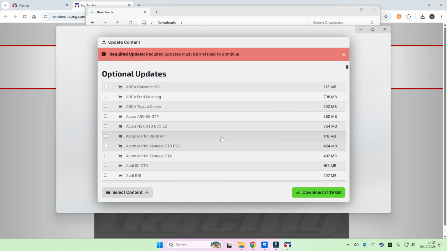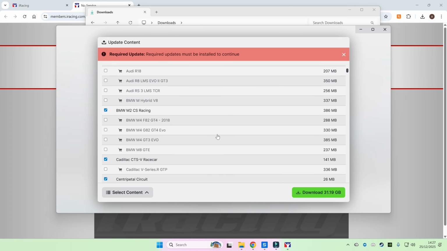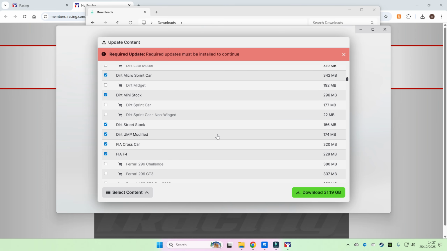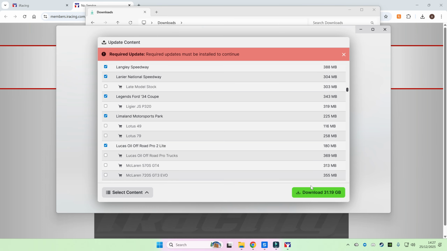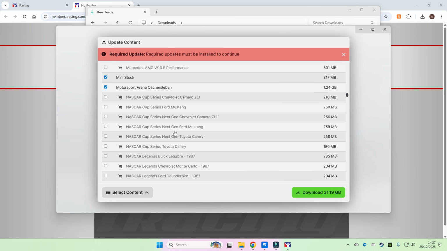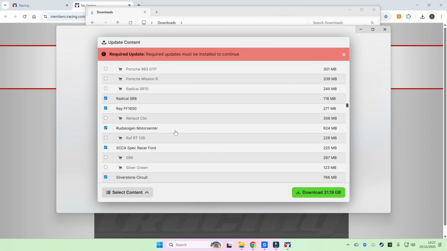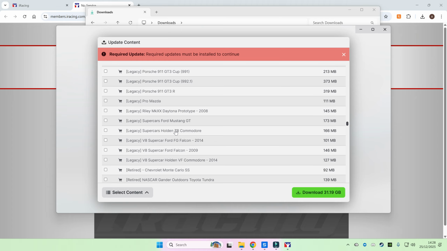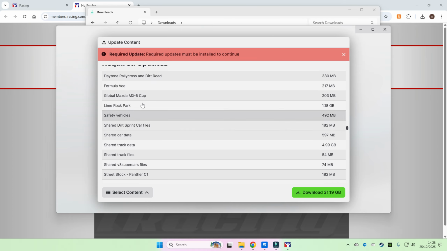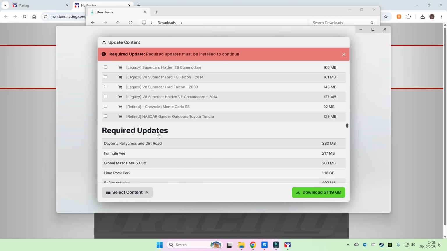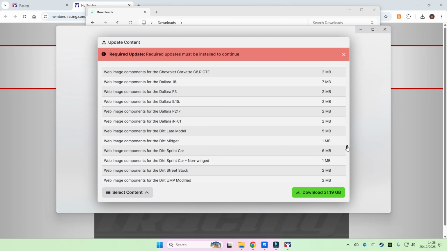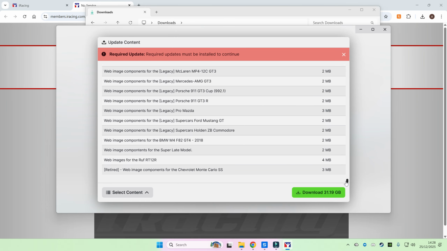Right, so first things first, it has to download a load of cars, and all the freebies that are on here will automatically download. It's about 30 gigs worth of data that needs downloading, but to be honest, it's probably well worth doing it now rather than trying to do it whilst you're playing. And of course, all these other cars and required updates still need to be done. So quite a fair bit there.